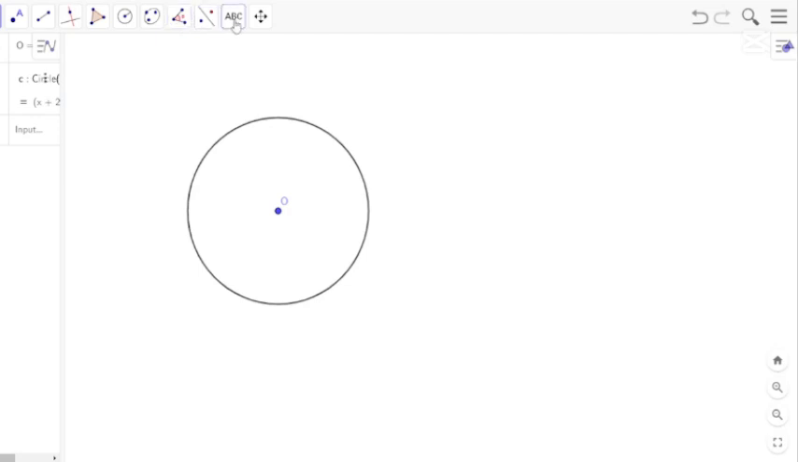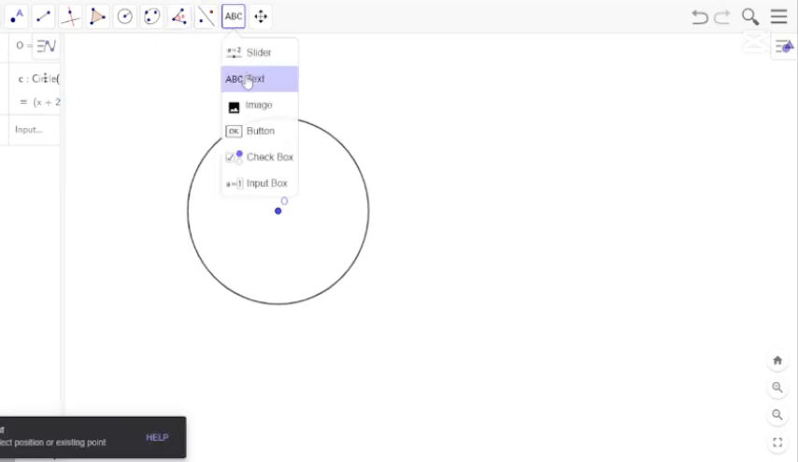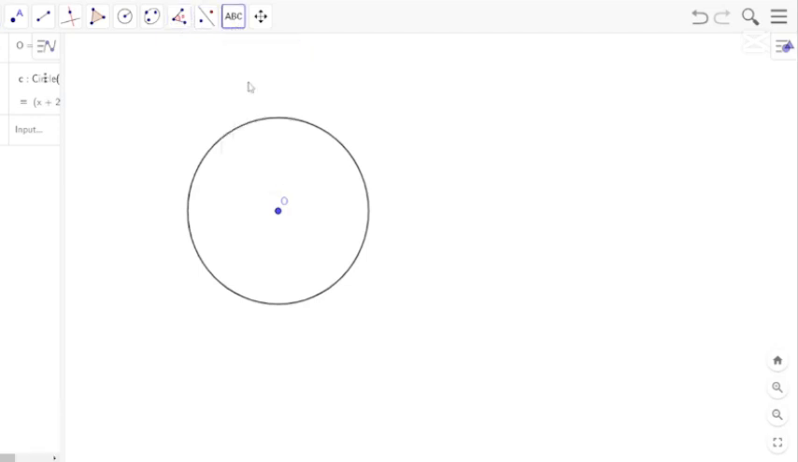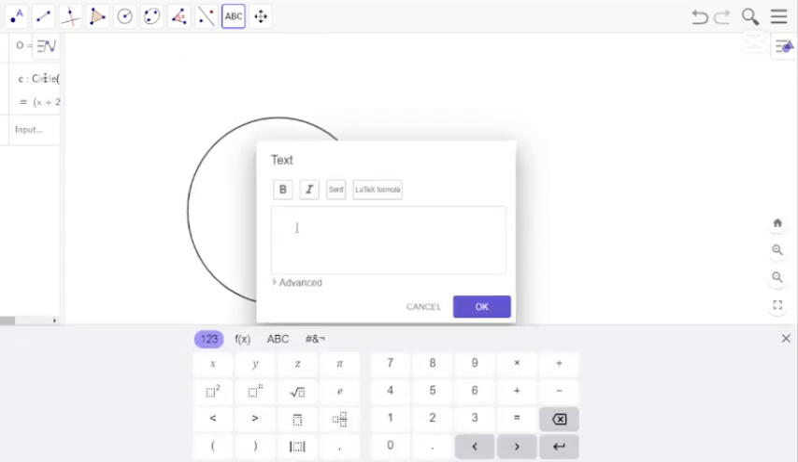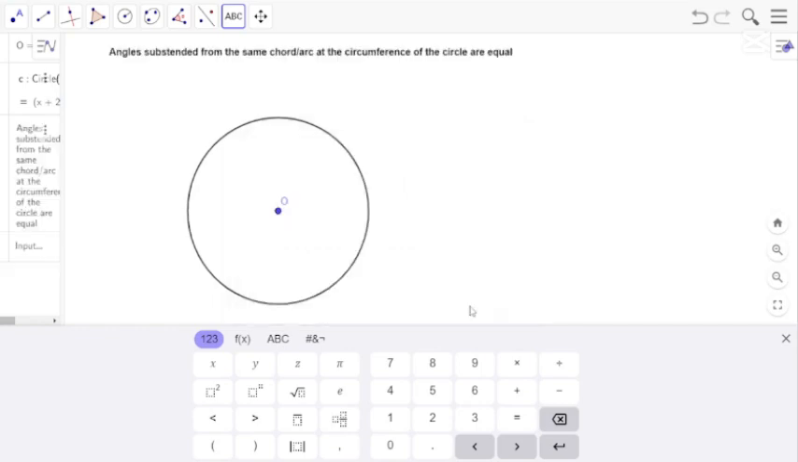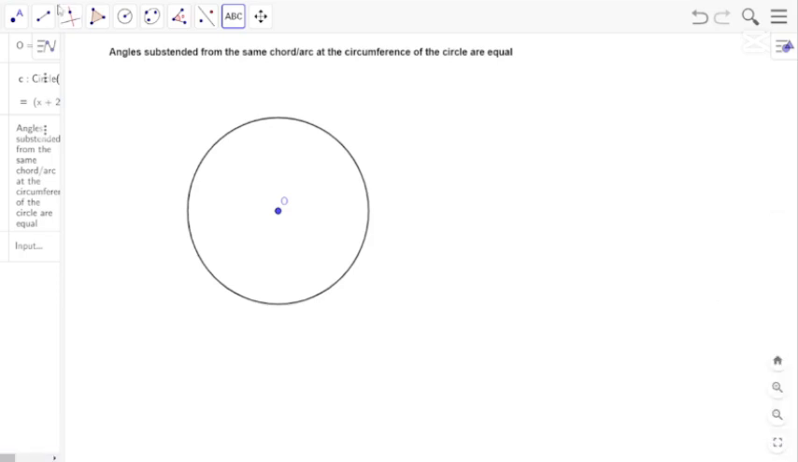Then I come to the text icon here. Let's click on text. I want it to be here. So you see, I'm going to write my property here. Angles subtended from the same chord or arc at the circumference of the circle are equal. So that is the property that we are going to look at.